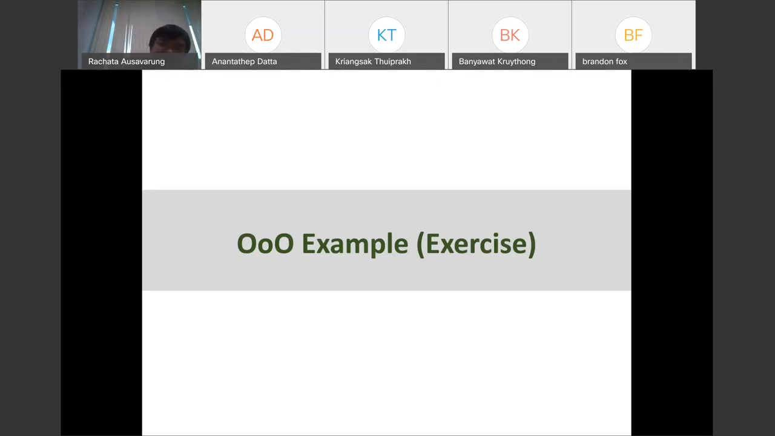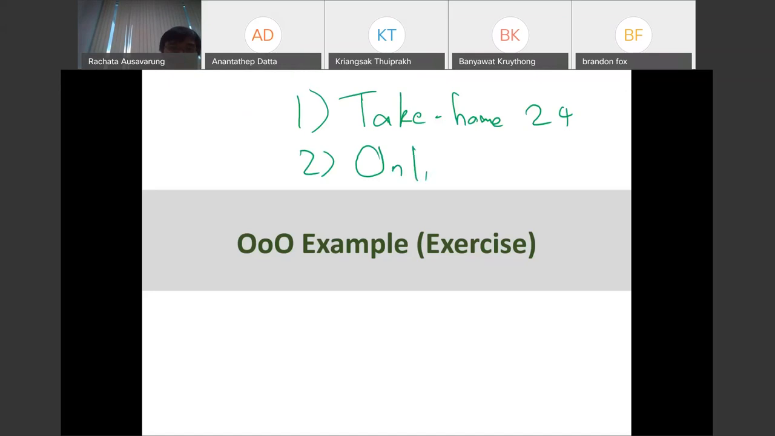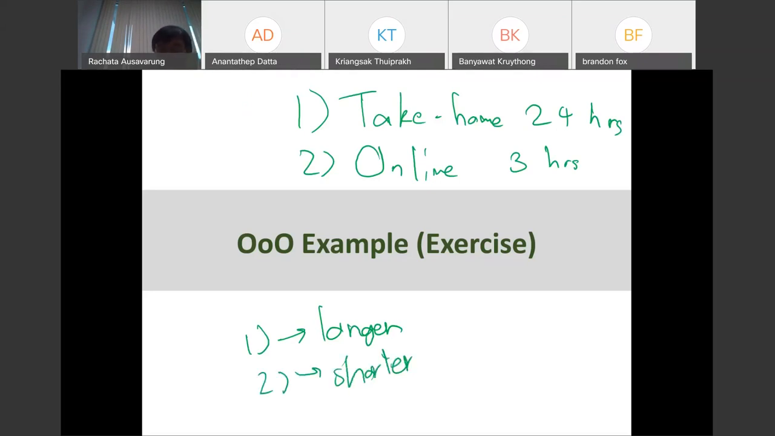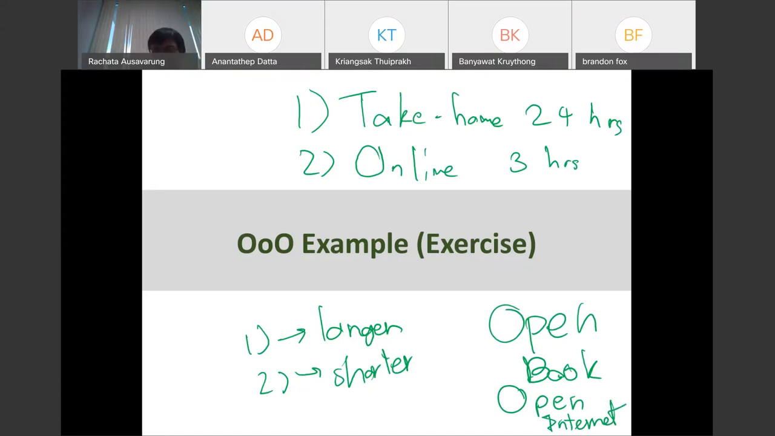All right, there are two choices. Again, obviously you have a 24 hour take-home exam or an online 3 hour exam. Obviously one will be a longer exam, two will be a shorter exam. Everything is open book, open internet. Which one do you want, one or two?